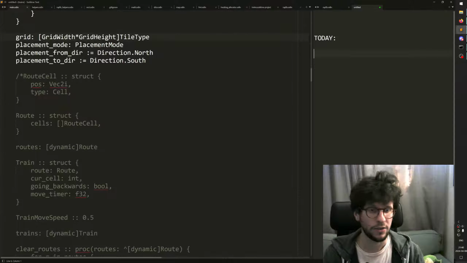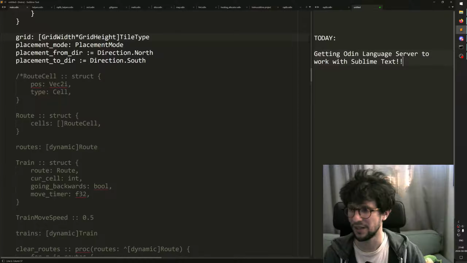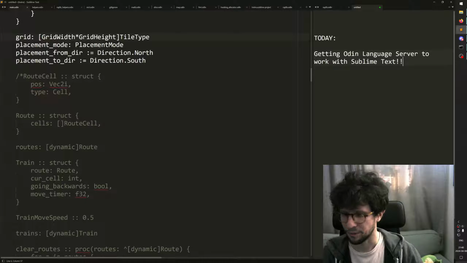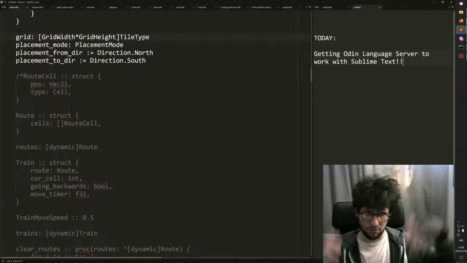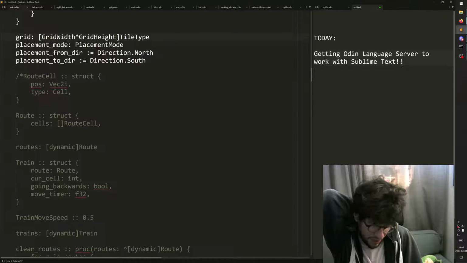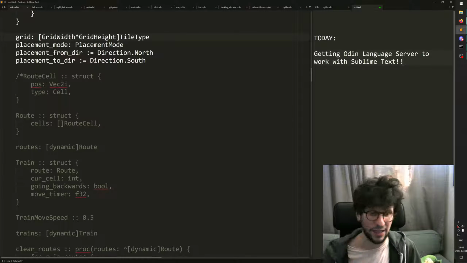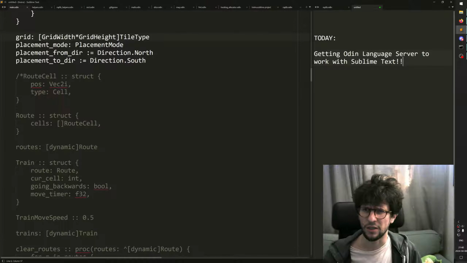Hello everyone. So today I will do getting Odin Language Server to work with Sublime Text. So it's quite funny, you know. Odin Language Server is this thing that gives you suggestions for code and stuff, similar to IntelliSense in Visual Studio, whatever you want to call it. And you can get that working in Sublime.